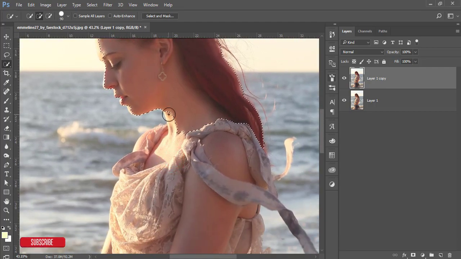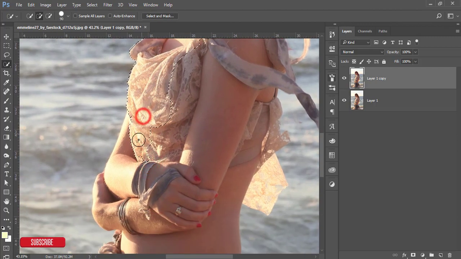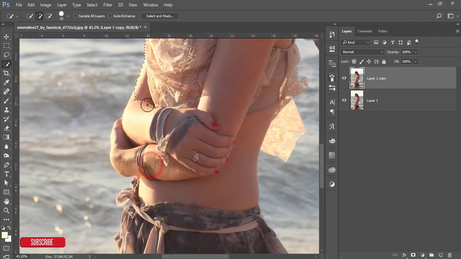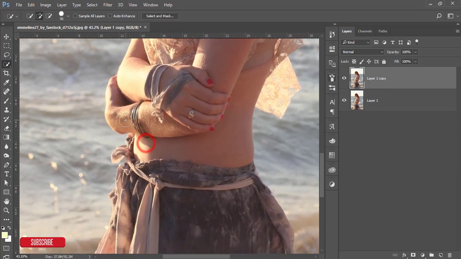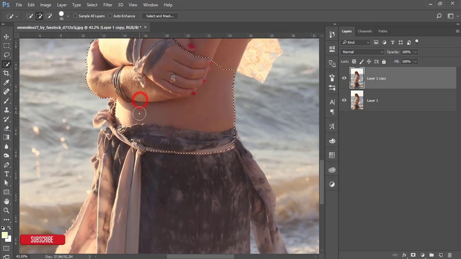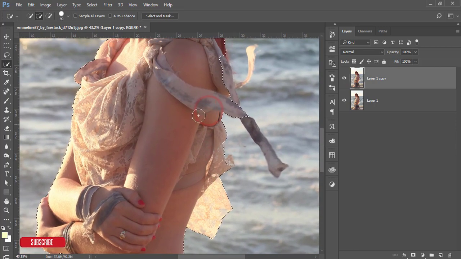When you are selecting, please be careful about the selection, so don't miss any portion of the model. Carefully select this out, and with the plus option here it will add the area, the portion of the model.